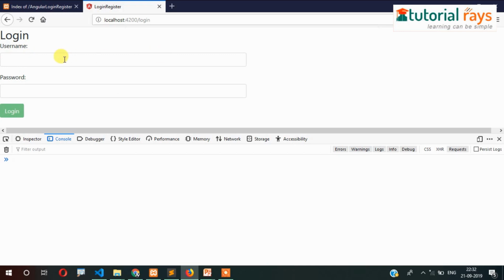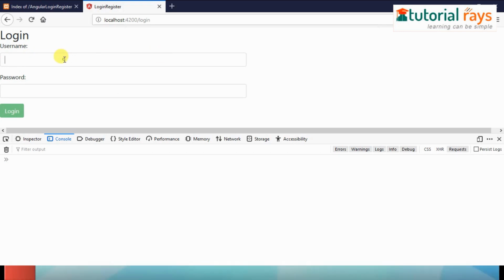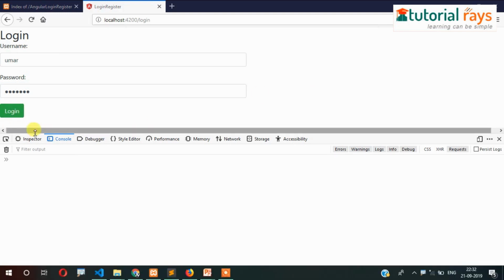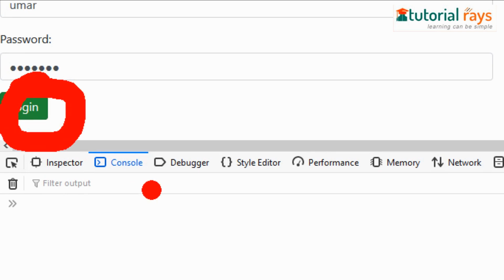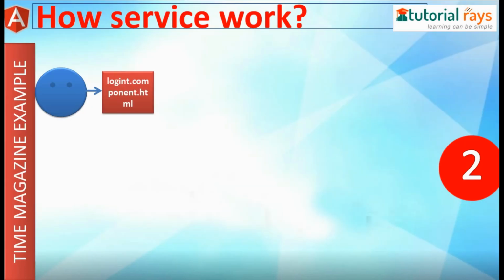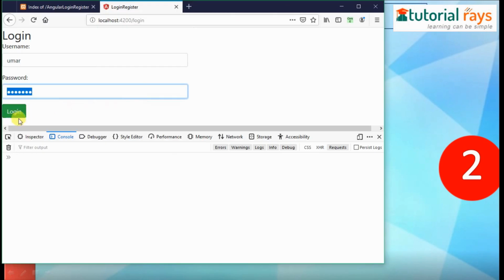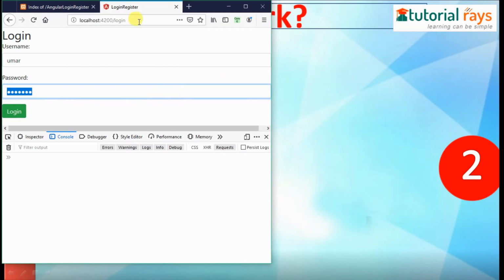Now I am going to interact with this HTML file. I'm going to write here Umar, and then maybe something else. Now I'm going to interact with this login button, and when I click on this login button, the user will interact with this login.component.html. In my case I'm going to click here. Let me show you so that you understand it better.